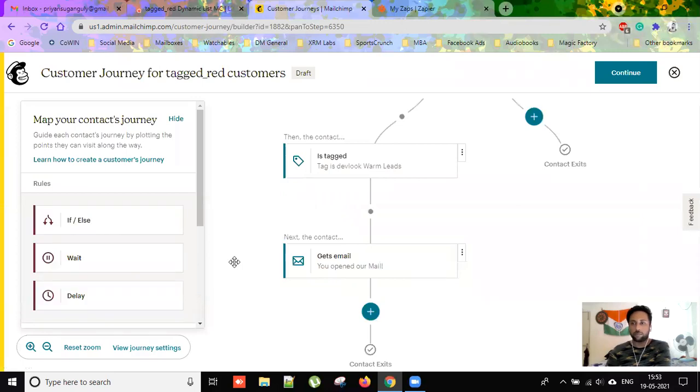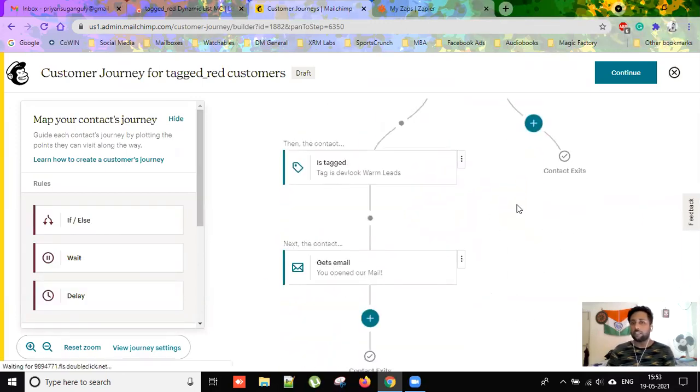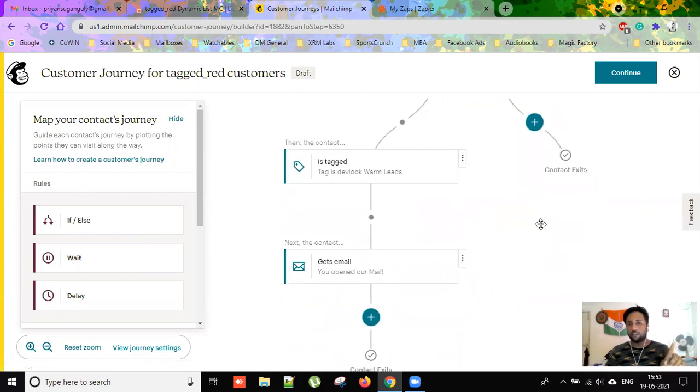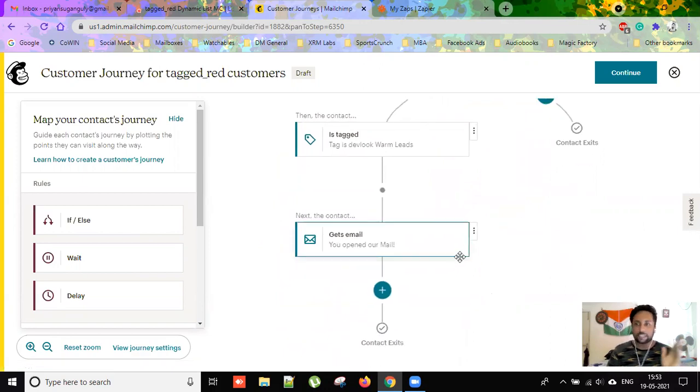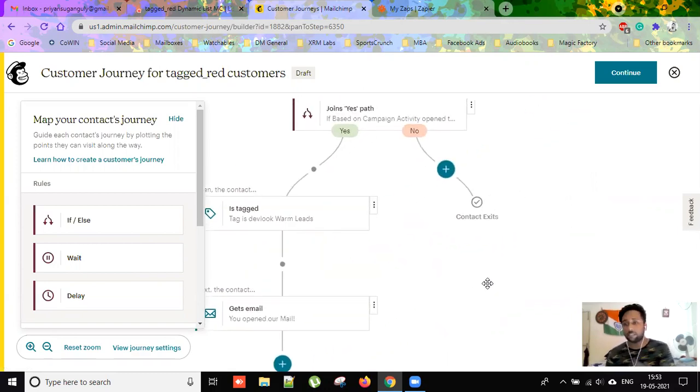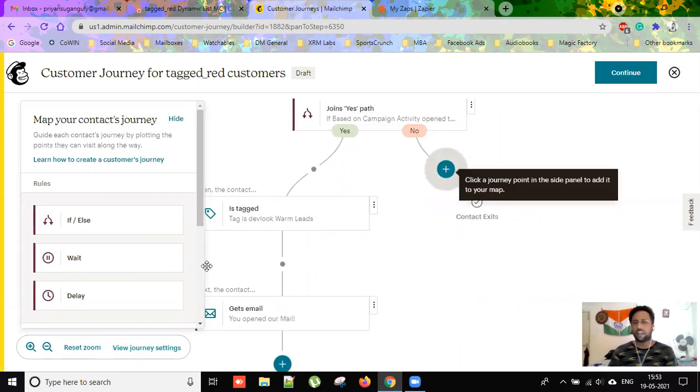So one branch of my customer journey is ready. If a person clicks on my mail, he is tagged as a warm lead, and he gets a second mail, a special attention mail, right? What happens if it doesn't open my mail? That's a no condition. And here I will set up a follow-up mail, right? I believe digital marketers who have done email for the last few months or years will know what a follow-up mail means, right?